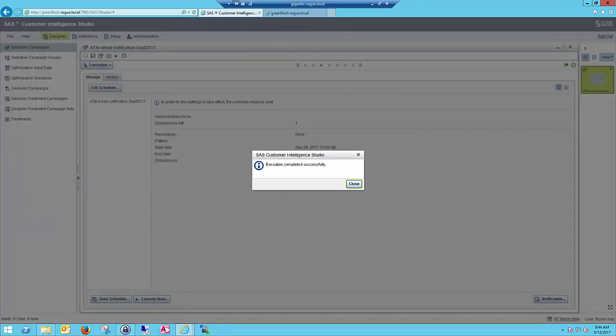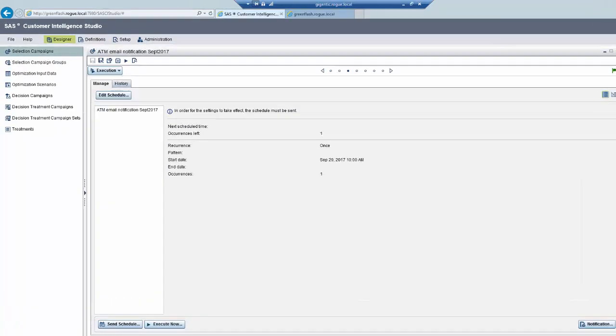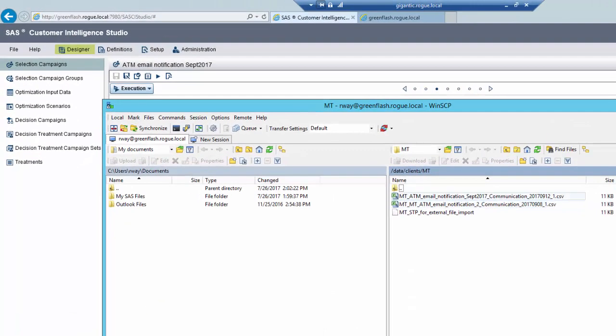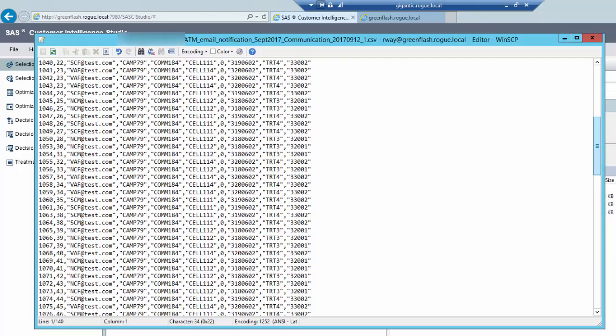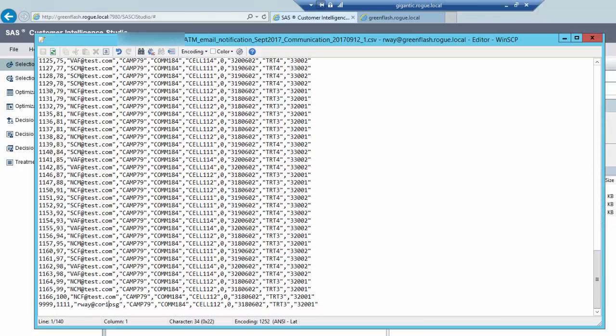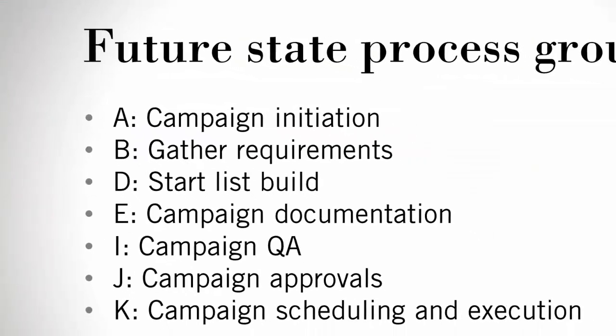And my job's executed successfully. So I'm going to go take a look at my file. And here's my file. And here is the test list. So I can see my customer ID, my household ID, the email address, and so on. Down here at the bottom is my seed list. This is the email that's going to go to me. So let's return back to our workflow.